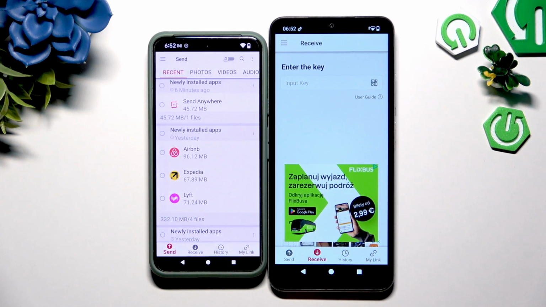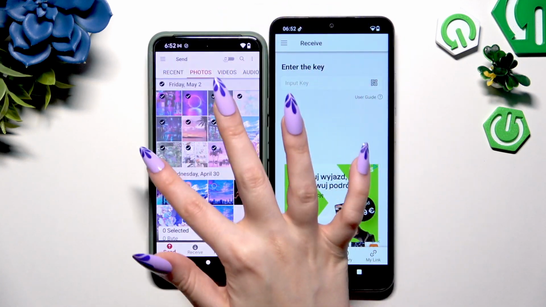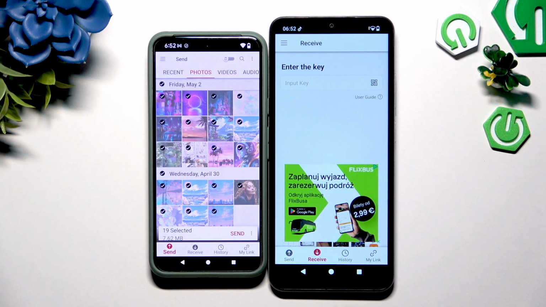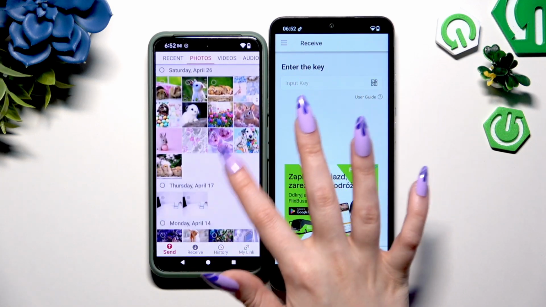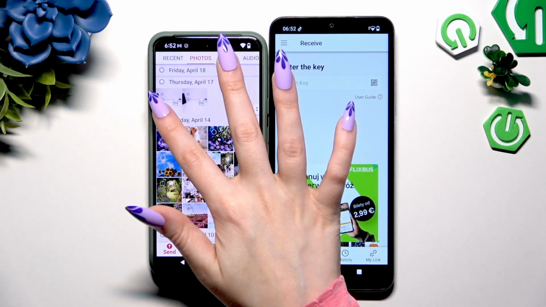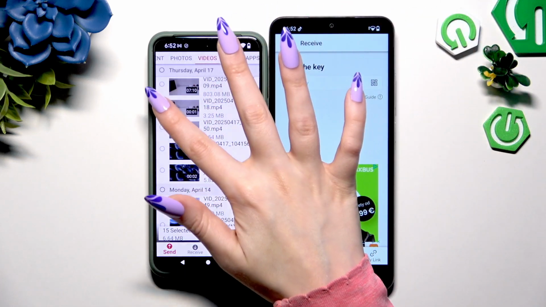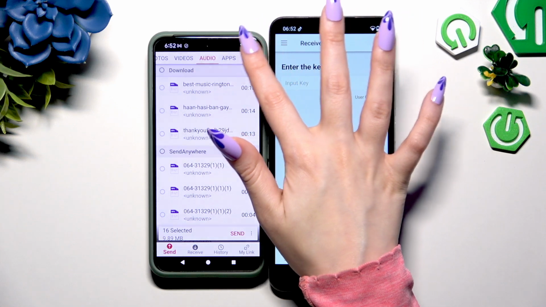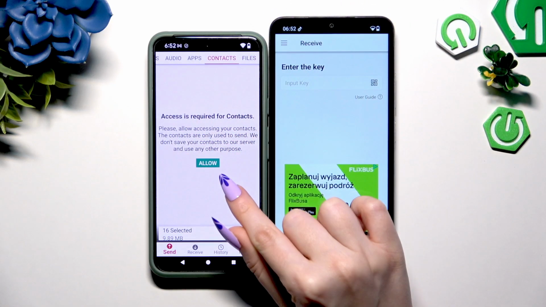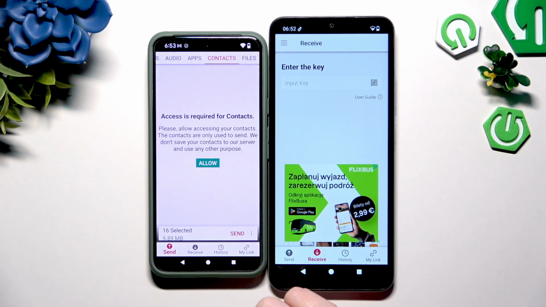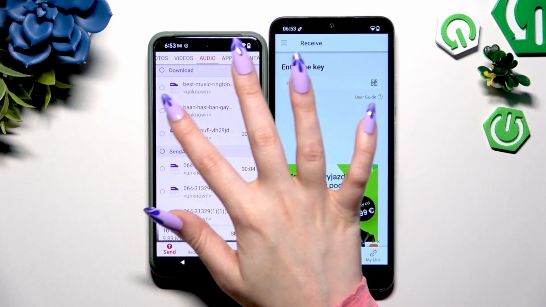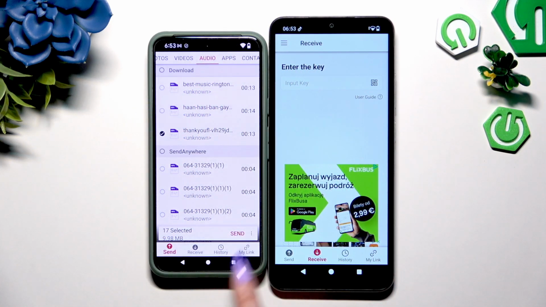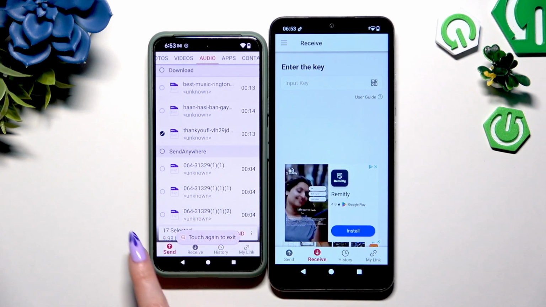Also on an Android, using all of those categories at the top, pick all of your files to transfer. I will go with only a few though, just for example. In some of those categories, like for example contacts, you need to hit allow a few more times and then access your files. When you finished, hit send next to selected at the bottom.